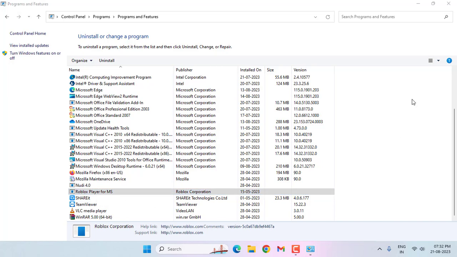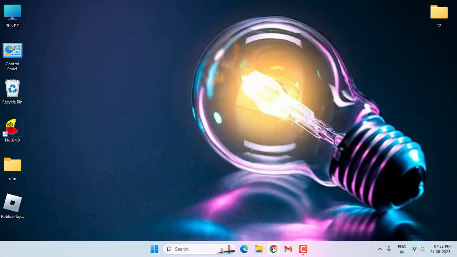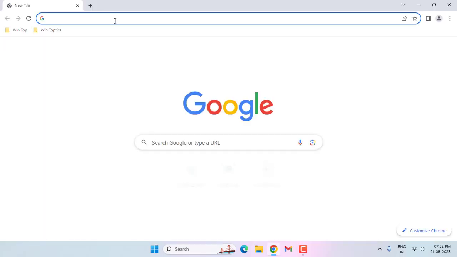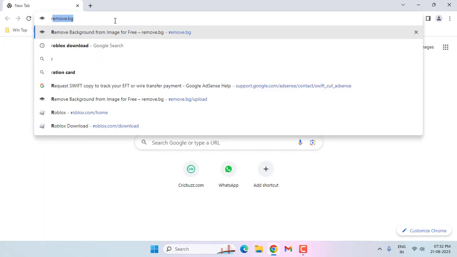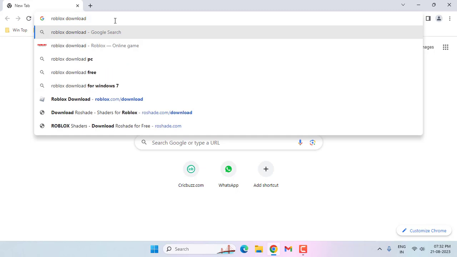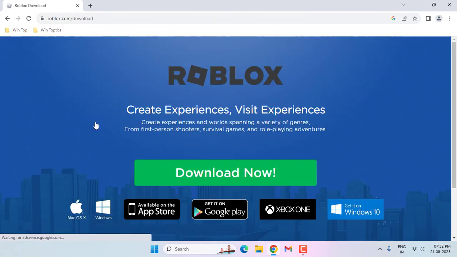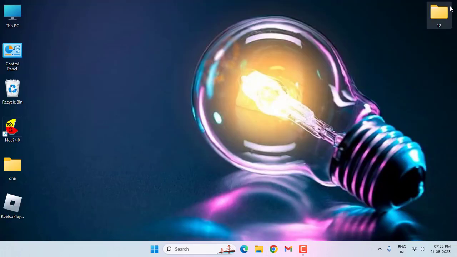After uninstalling, download and reinstall your Roblox. Open your Google Chrome, search here Roblox download, click on the first one, then click on download now. After loading, hope your problem will be fixed. So that's it guys. So in this way you fix this problem.